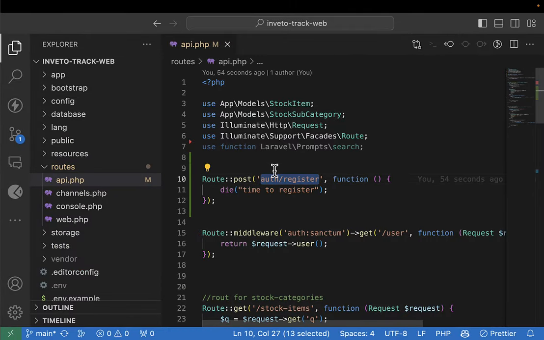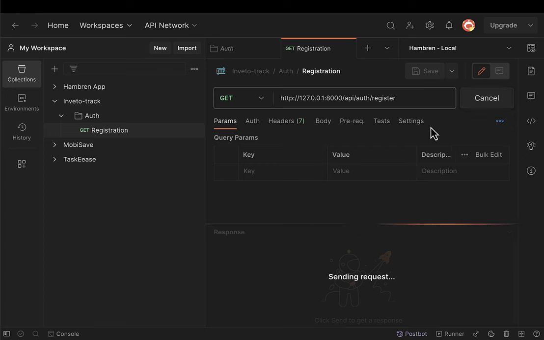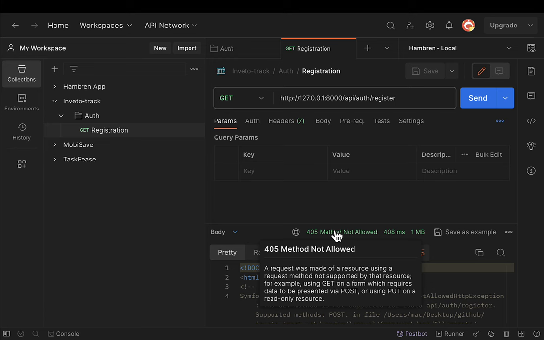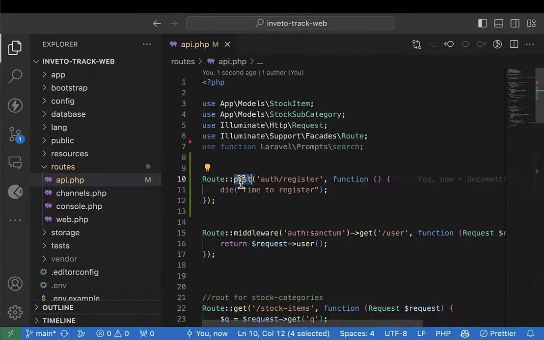So our endpoint is auth slash register. So I can just put here auth slash register, as well you can leave the word auth if you want to. Okay, so auth slash register, that is going to be our endpoint, our API. So if I send now, you'll see that I'm getting an error, and this error is called method not allowed. So here, the method that I'm using to send to this one is not allowed. You can see here we're using the method GET, but we are allowing only POST.